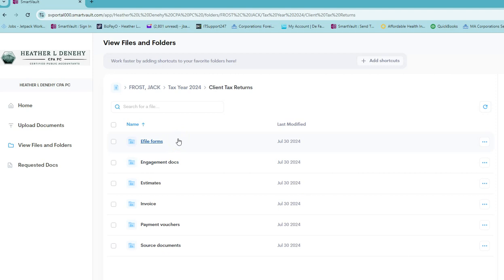Within this folder, you will see e-file forms. This is where we put a copy of your signed e-file forms. Engagement docs. This is where we put your engagement document with us that you have accepted through BizPayo. The estimates folder is for estimated tax quarterly payment vouchers. If you are required to pay those, that's where you would find them.